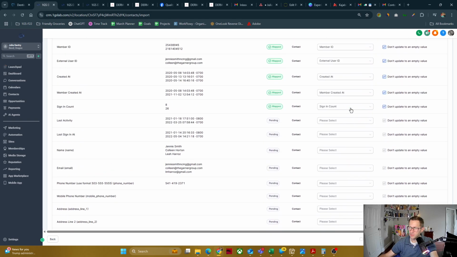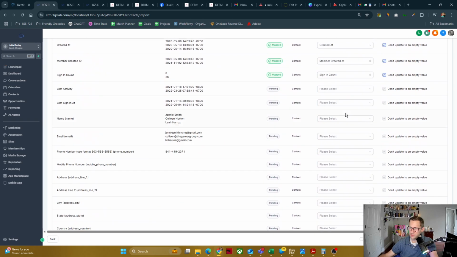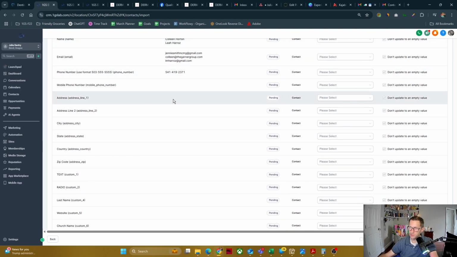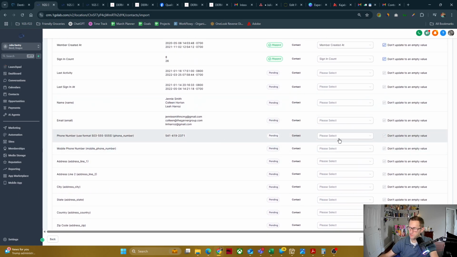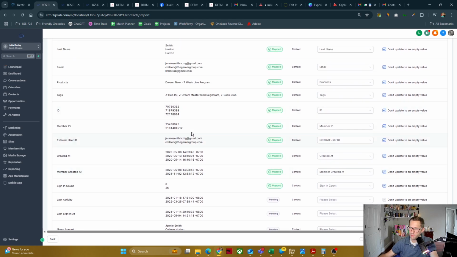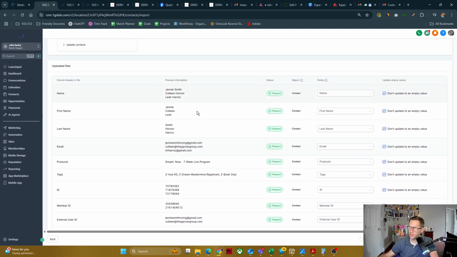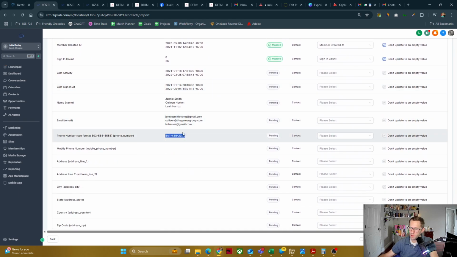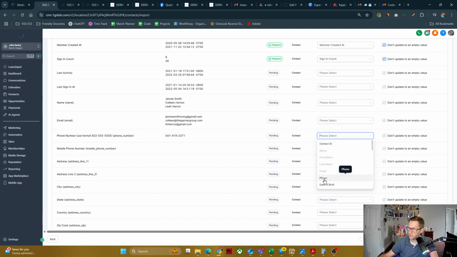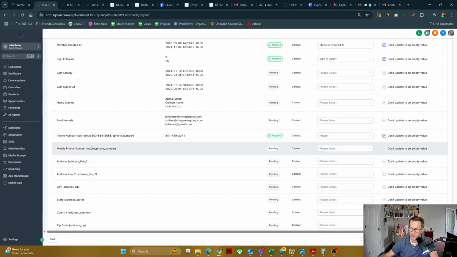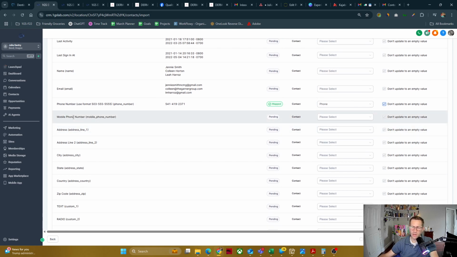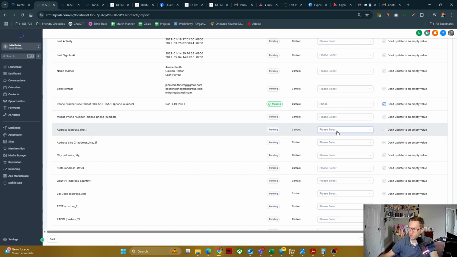Let's see. What about our street address? We definitely want to map our address. Well, here's address right here. Okay, so here's the phone number too. So we want to map the phone number. We've already mapped the email up here. Yeah, there's our email. So we definitely want to map phone numbers. So here's phone number. We're going to click on here, and then we're going to go to phone. So there's our phone number mapped. Mobile phone, there is nothing in that column. I checked, so it's all good. And we're going to leave that alone.